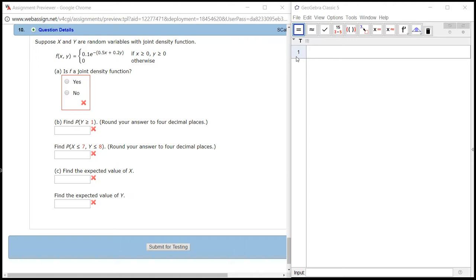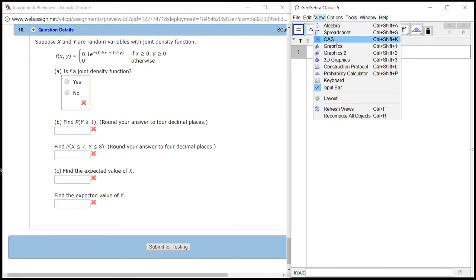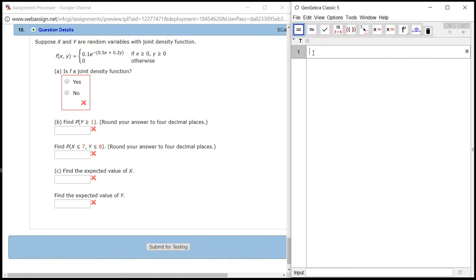So let's do that. First we have to define the function f. I'm going to use GeoGebra here, and make sure to open your CAS window, which is this one. I'm going to define f of x comma y, colon equal, to define a function. In this case, it's 0.1 e to the negative 0.5x, and I'm going to distribute the negative sign, minus 0.2y. Then hit enter. Now GeoGebra knows what f of x comma y is.